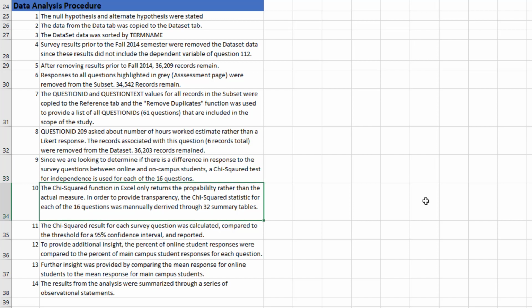When I was working on this, I found that when you run the chi-squared function in Excel, it only returns the probability. That's useful, but for this case, I wanted to see the actual results so that I can provide more transparency in my analysis. So rather than simply using the chi-squared function, I created my own summary tables. I ended up creating 32 summary tables to evaluate the 16 questions, and took the manual approach for doing this.